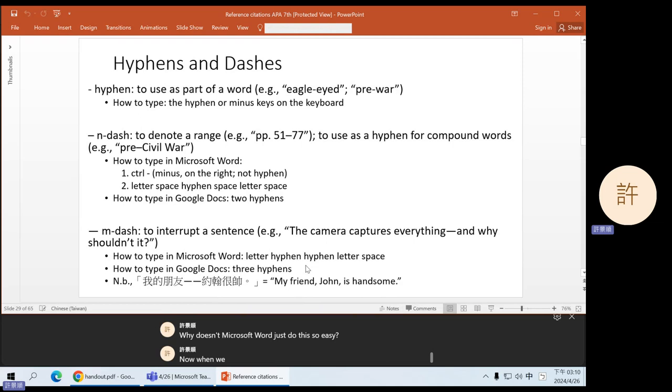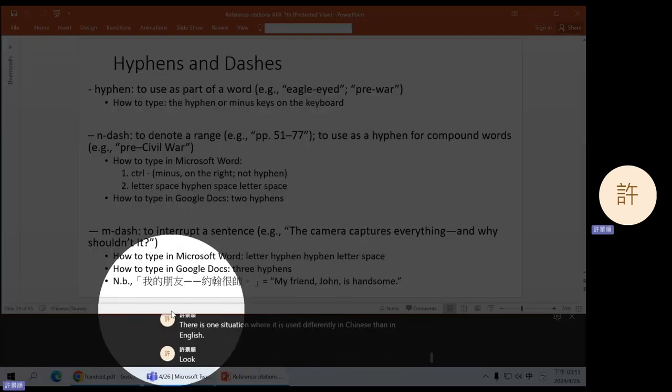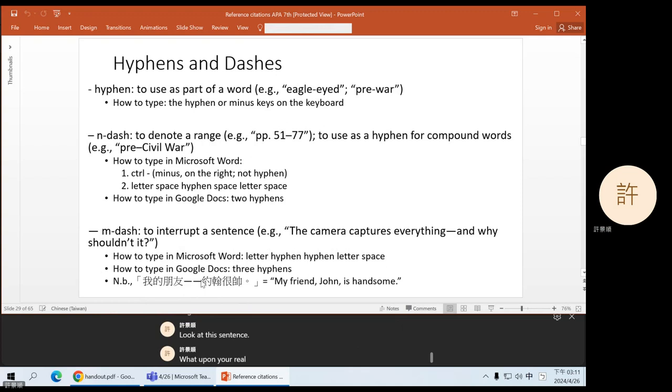Now, when we're talking about the M dash, you have to pay attention. There's one situation where it is used differently in Chinese than in English. Look at this sentence. 我的朋友约翰很帅. This makes sense in Chinese, right? On the left of the M dash and on the right of the M dash, these two nouns are the same thing. 我的朋友就是约翰,约翰就是我的朋友.